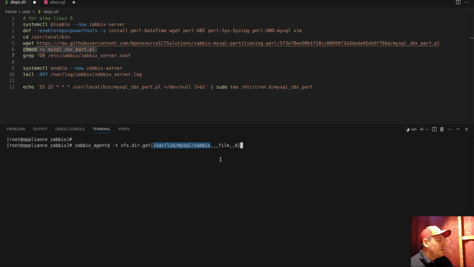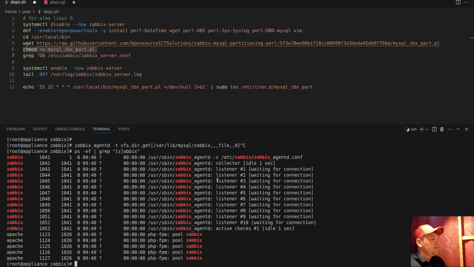And there's a struggle coming very soon: Zabbix agent runs with the service user. If we list the processes, ps -ef and grep Zabbix, we see Zabbix agent runs under the service user zabbix, and service user zabbix cannot by design go to this directory because this directory is owned by the MySQL user.